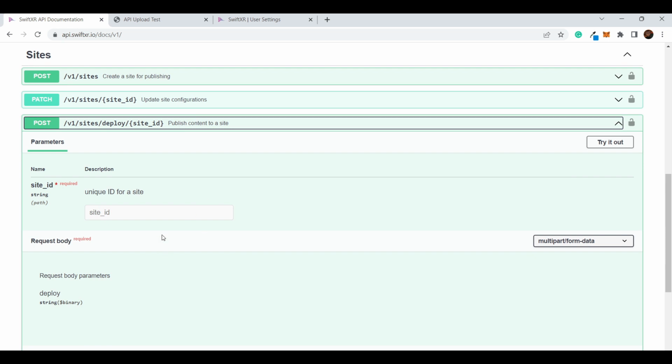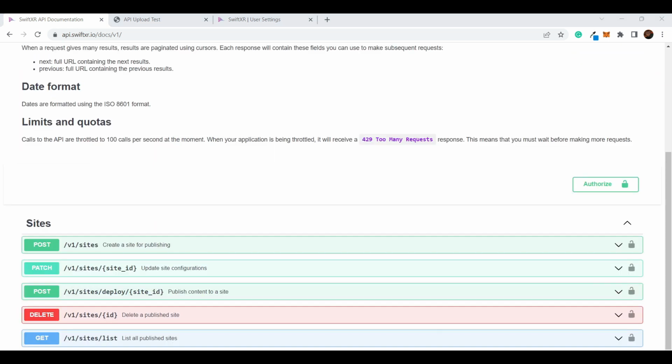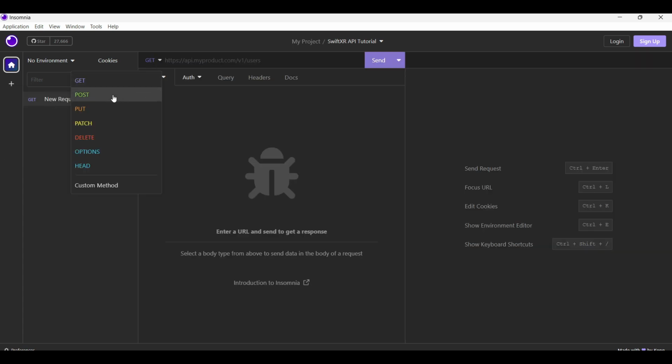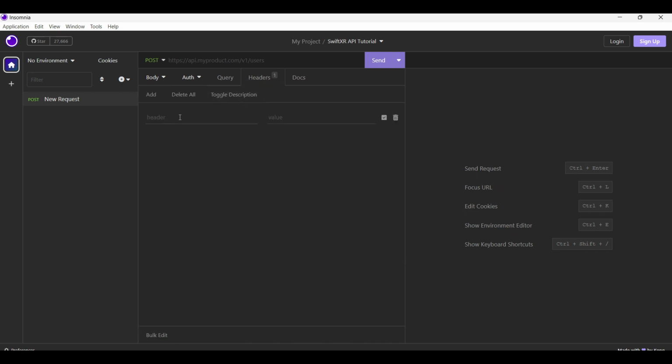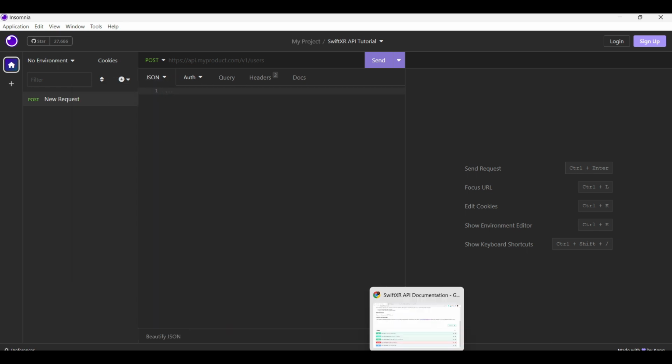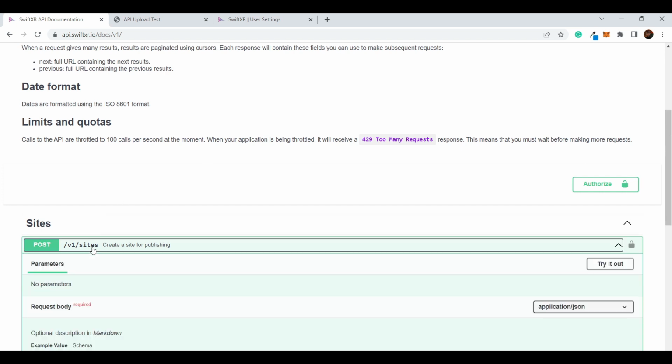to deploy it. We're going to use Insomnia, and for this we're going to use an HTTP request, a POST request. So we need to set our header, and for the header we need to make sure it is authorization. We pass the bearer value, and then we also pass our API key there. Then for the body, we need to ensure that it's a JSON body, and the route is v1/site.